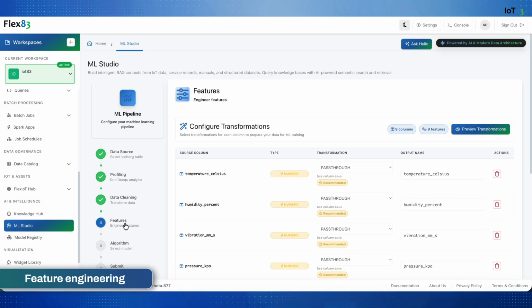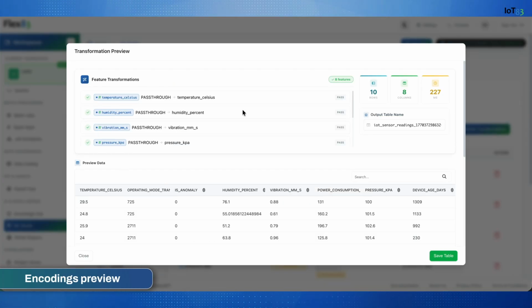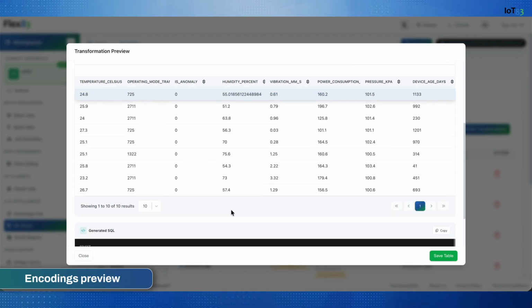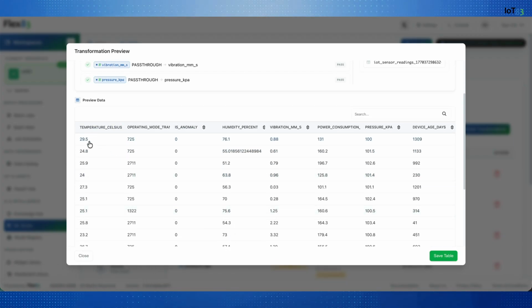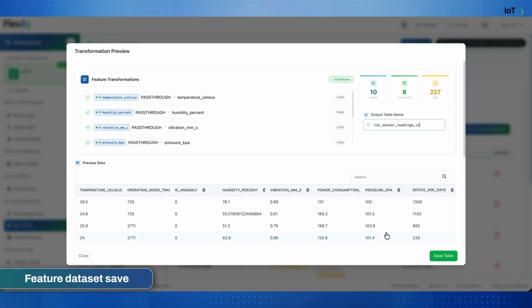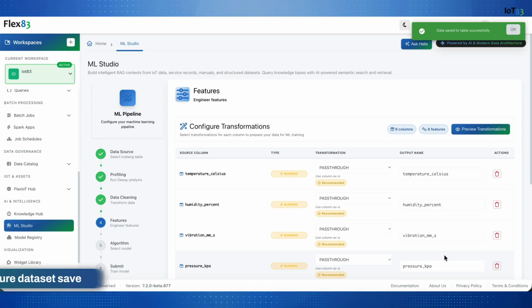Next comes feature engineering, where attributes are transformed for learning. Flex83 recommends optimal treatments, such as normalization or encoding. Previewing engineered data confirms transformation outputs. Categorical fields become encoded, ready for algorithm consumption. Feature datasets are then materialized, with governed naming and lineage, ensuring reproducibility across experiments.